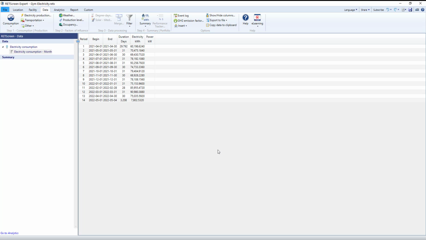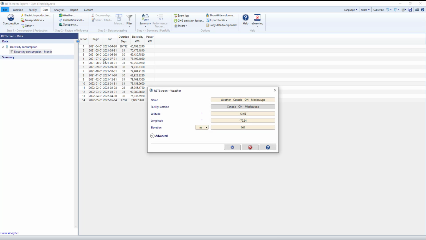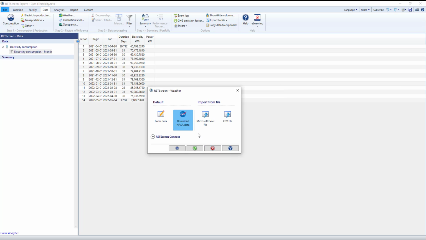Now the last step we want to do is get our weather data for this period. So if we jump back to step 2, we can click weather. We can verify the information on our screen about our location. We can make sure we hit our advanced tab to enable bringing our sub-daily data in. We can click next. We can now select to download NASA data. Click OK.